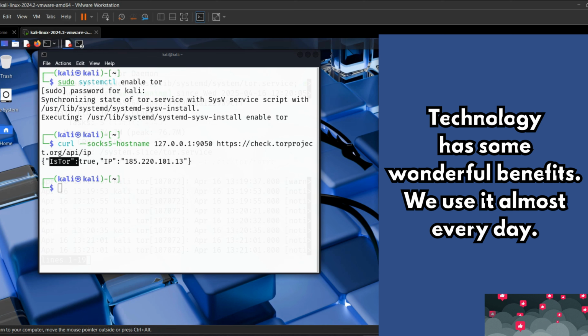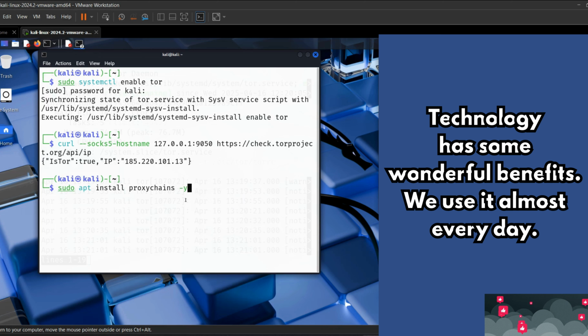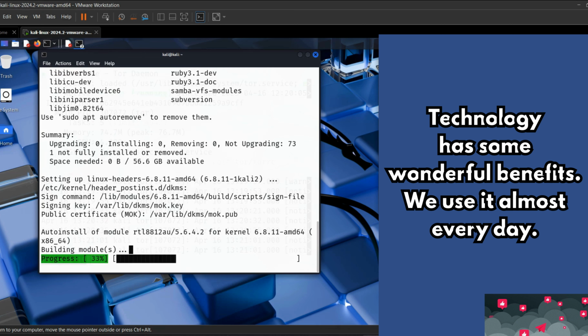So the next step is we need to install ProxyChains. Use this command, press enter. ProxyChains will start installing.